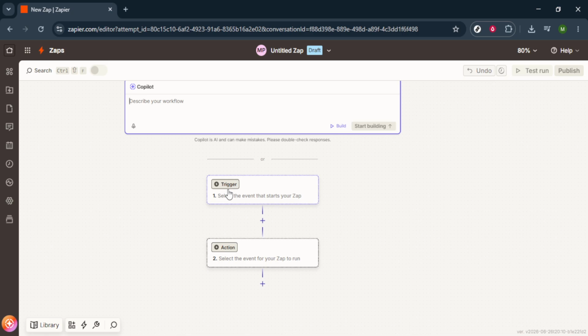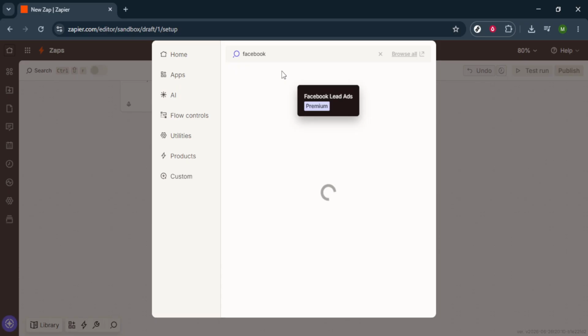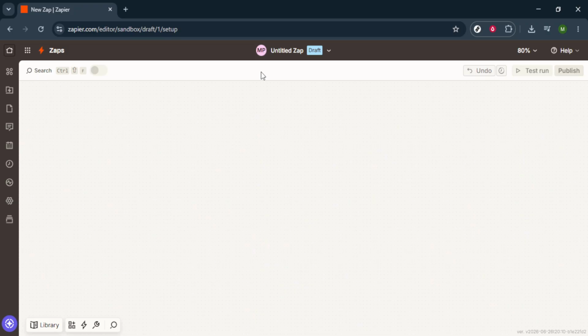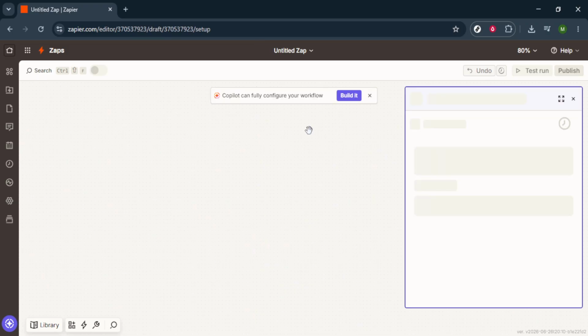This step is crucial because it defines what will kick off the automation. Click on Trigger, and you'll be prompted to select the app that will trigger your Zap. In the search bar, type Facebook to find the Facebook Lead Ads integration. This is essential for pulling in leads directly from your Facebook campaigns. Click on Facebook Lead Ads once it appears in the list of options. Once you've selected Facebook Lead Ads, you need to choose an event. For our purposes, you'll want to click on New Lead. This event signifies that whenever a new lead is created on your Facebook page, your Zap will spring into action.